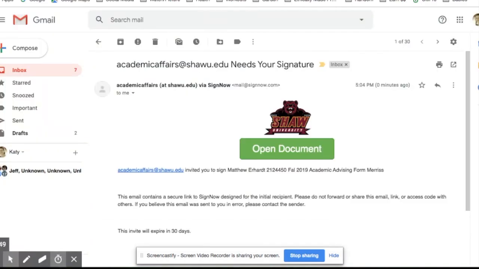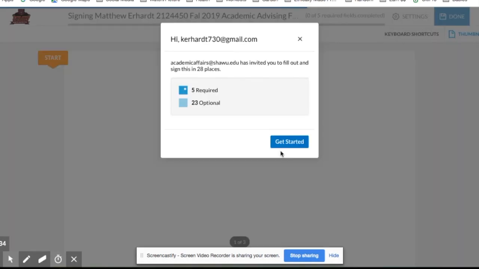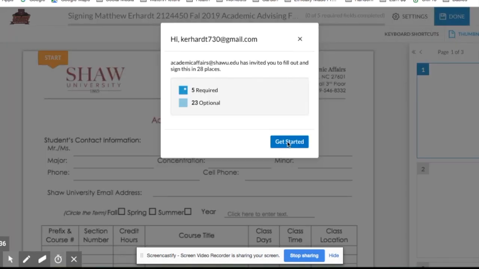And the student and advisor will both receive an email at the same time. Student will open up their email either on their phone or a computer, and they'll see the emails just like this with this open document, and they'll click that. And then they'll click Get Started.